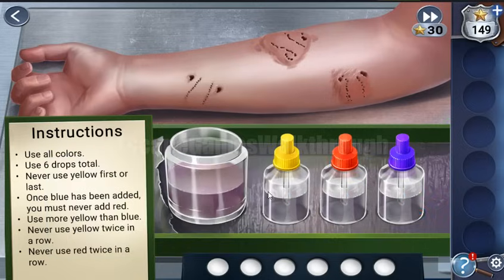So we start from the red, and then we have to use yellow once again, so we can't use blue, we can't use yellow, so let's use red once again. After it, if we use blue, then we can't use red, so we have to use yellow, and then again blue. So we have equal amounts of blue and yellow, and we need to use yellow more than blue, so let's use once again yellow.